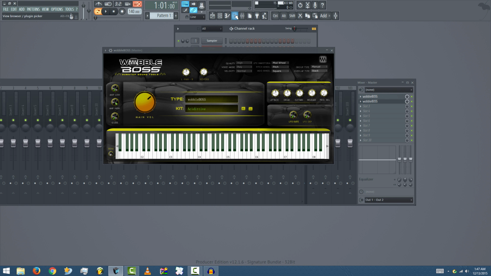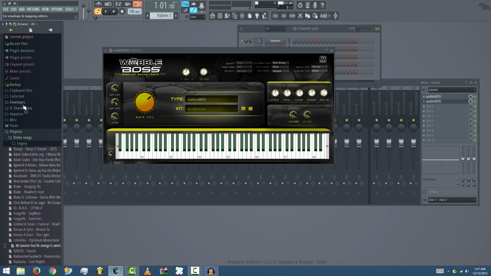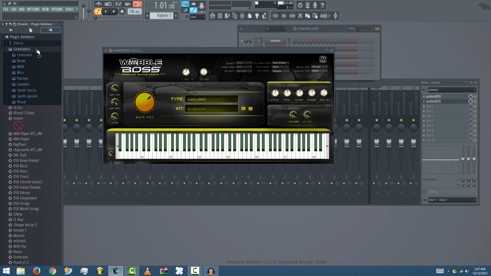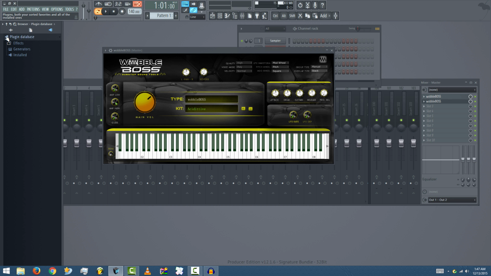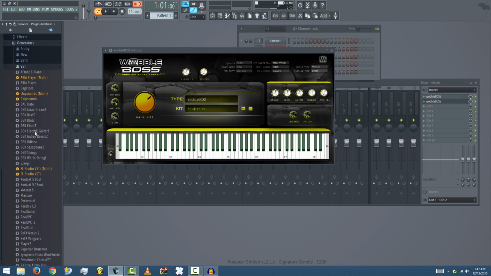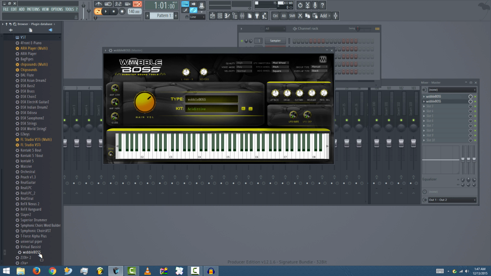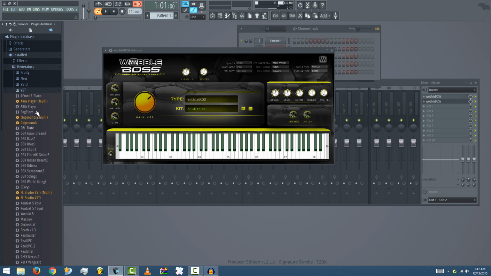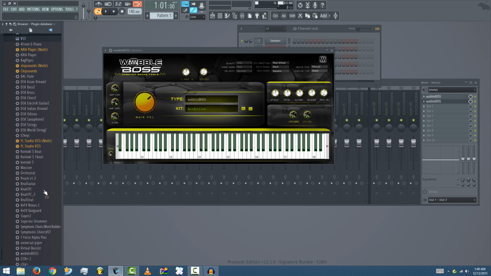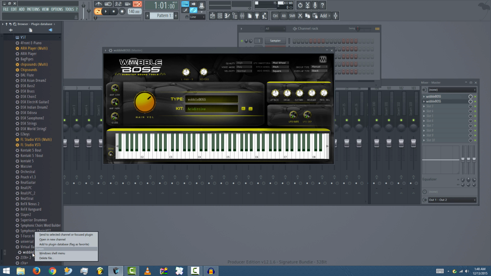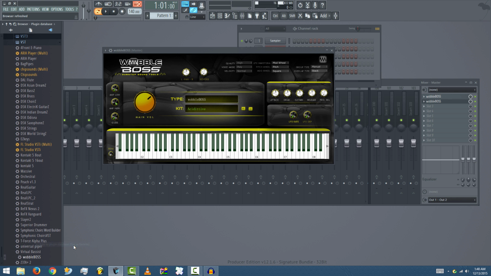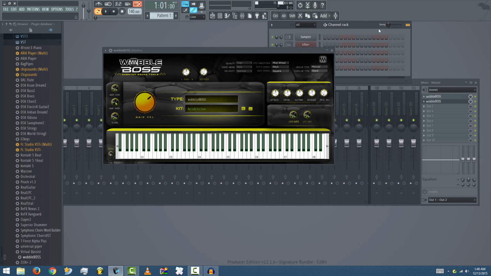When you go into your browser here, you're going to go into this plugins tab, and I'm going to collapse all just so you all can see this. You're going to click into plugin database, and go into install. I'm going to go into generators, VST, and wobble bass all the way down here. All I'm going to do is, let's say, for example, select generators. I'm going to come all the way back down here, right-click on wobble bass, add plugin database, and flag it as favorite. So it should have gotten added to the generators.